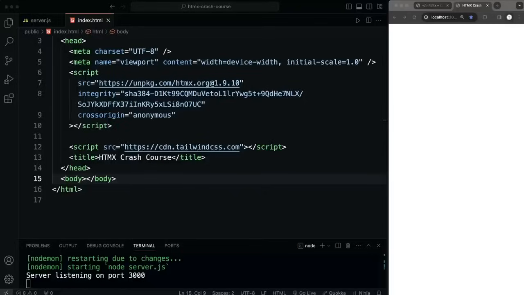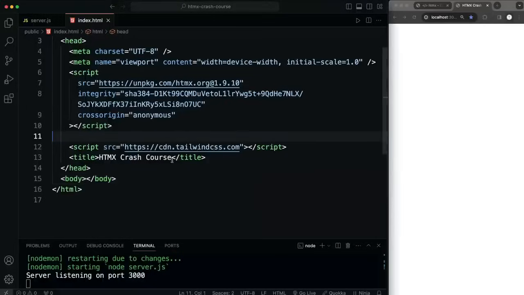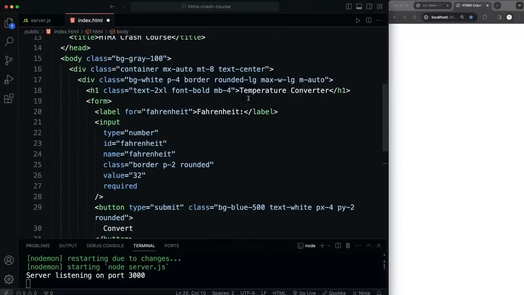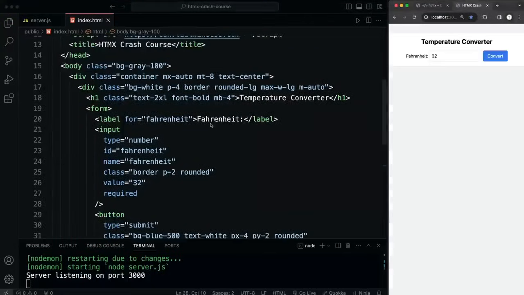So basically, we want a form event. When we submit the form, it will go to the back end, do the calculation to get the temperature, and then send back some markup that will show us, you know, whatever Fahrenheit equals whatever Celsius. So I'm just going to paste in the HTML, the body here. There's no HTMX, it's just the interface, which is very simple.